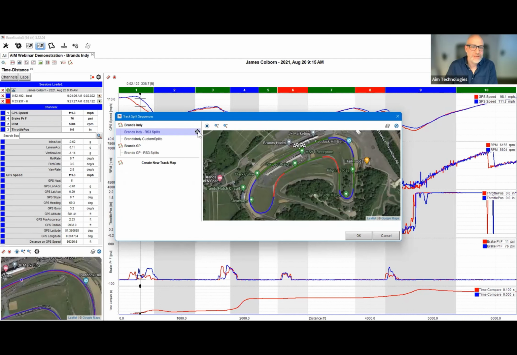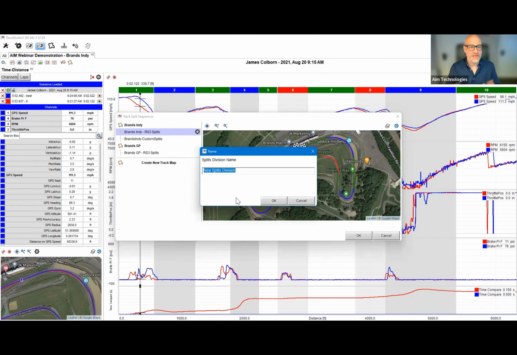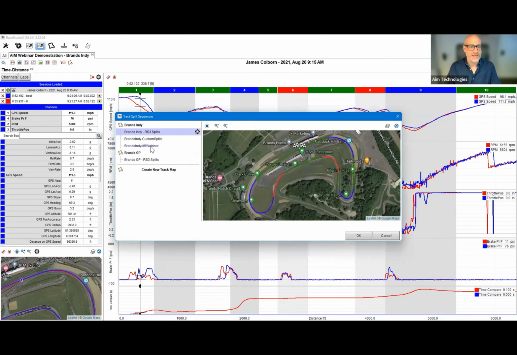So here, if you click on this cog icon, you have the option to do certain things. You can rename them, you can delete them, you can export them. And we'll talk about that potentially in further webinars where we start talking about passing data and sharing information. But what we're going to do here is click on clone split divisions. And we're going to name it Brands Indie AIM Webinar. We click on OK, and there's our split.